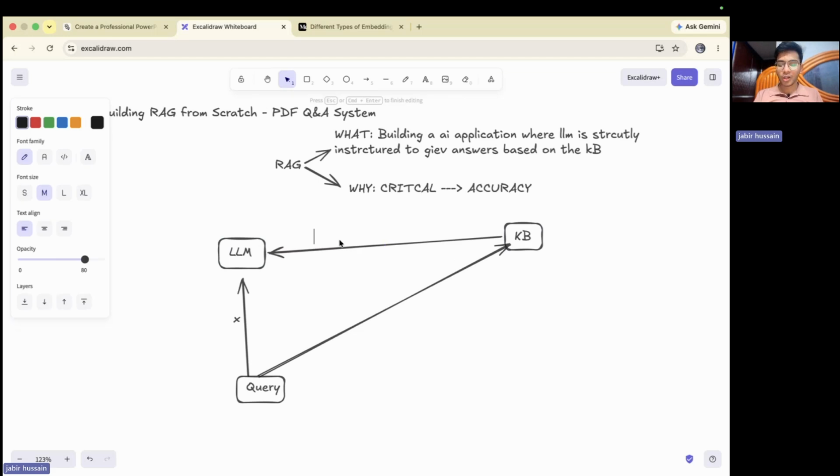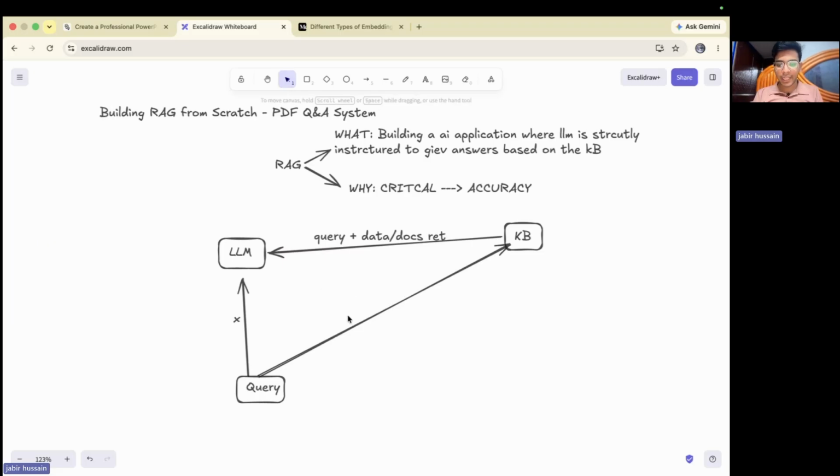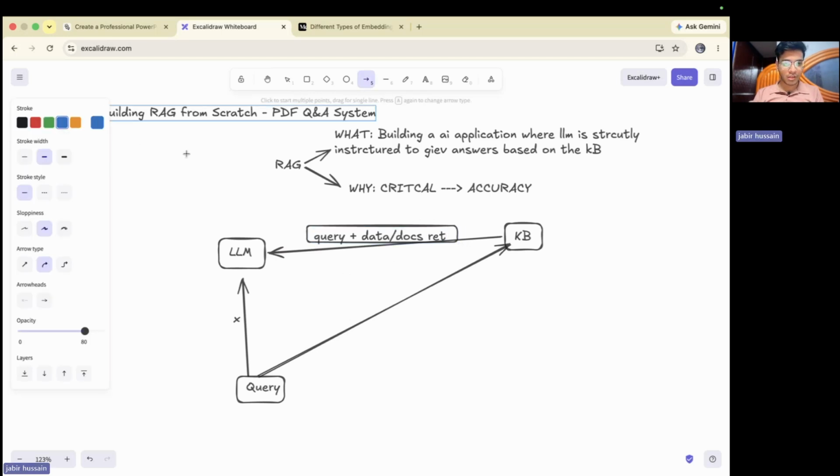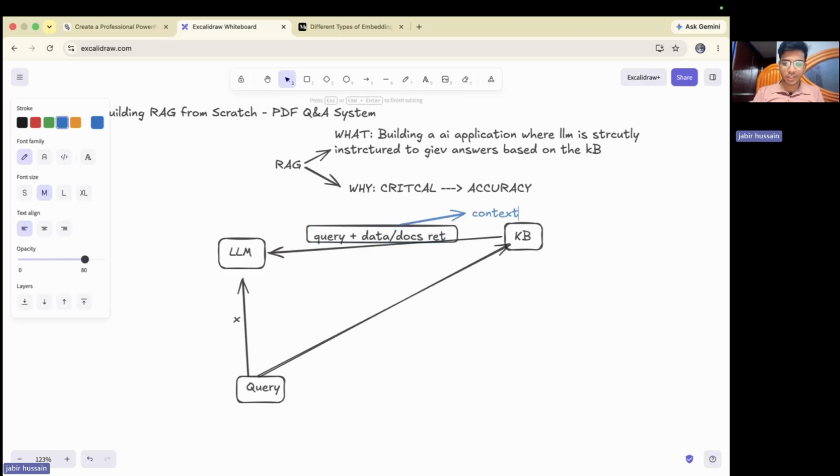Here what we are doing is giving the query plus the data which is retrieved, or in place of data I can write docs which are retrieved. Whatever documents, the research papers which I have retrieved from my knowledge base, I am giving that and the query to my LLM. And this complete thing, let me write here with a different pen, of course, is known as the context of the LLM.